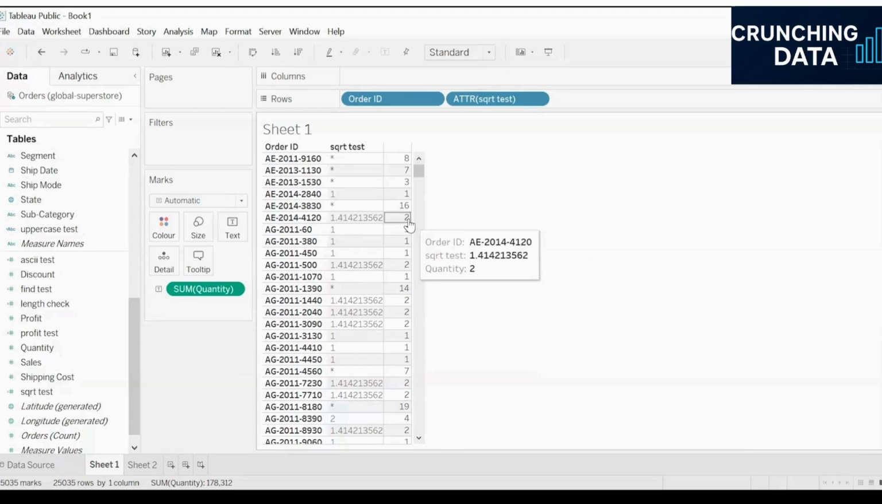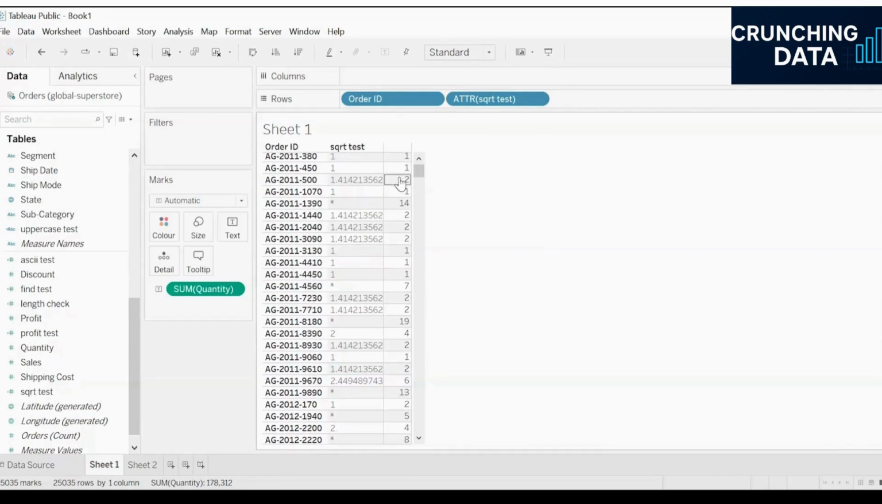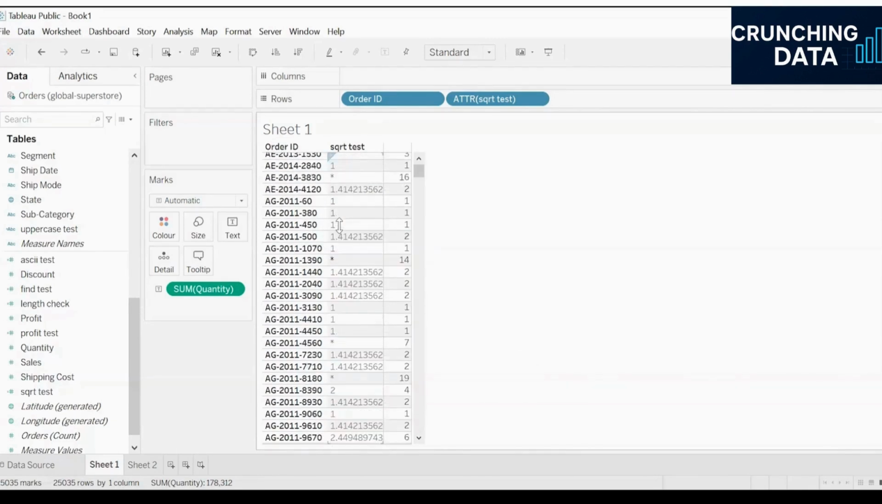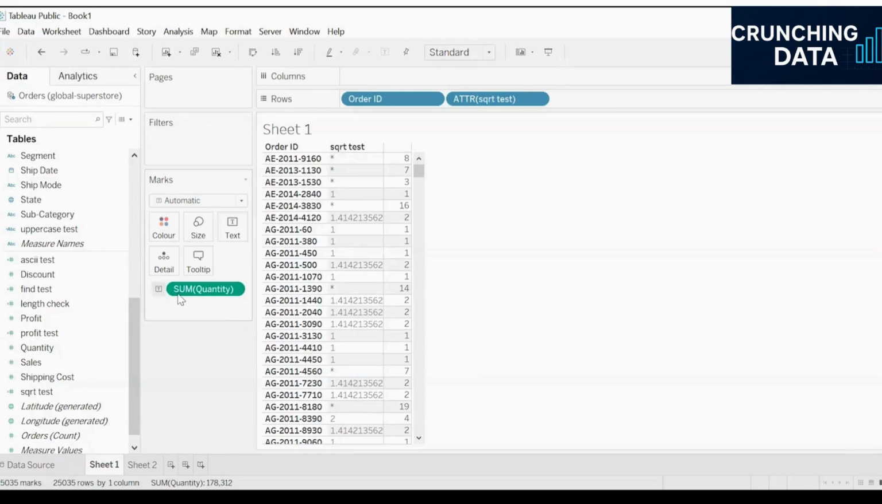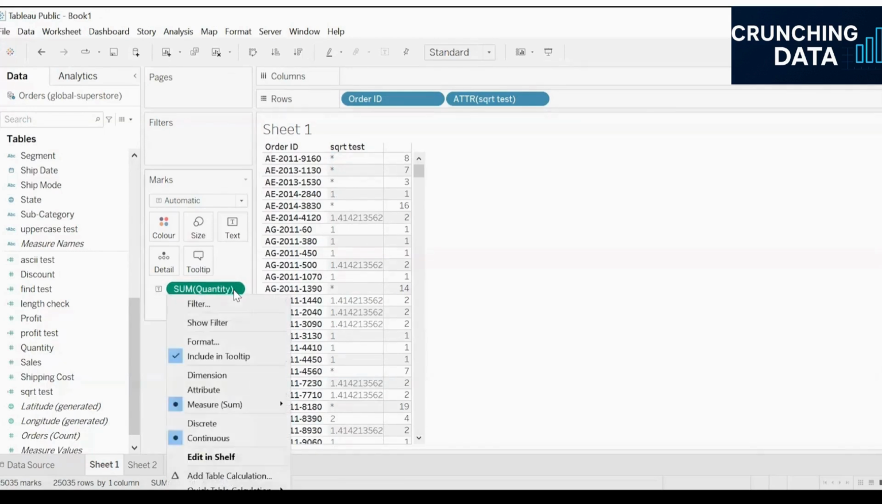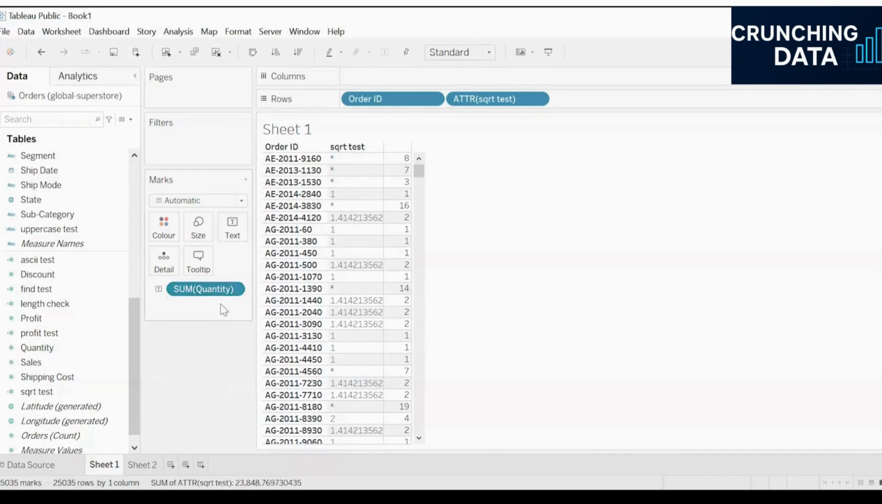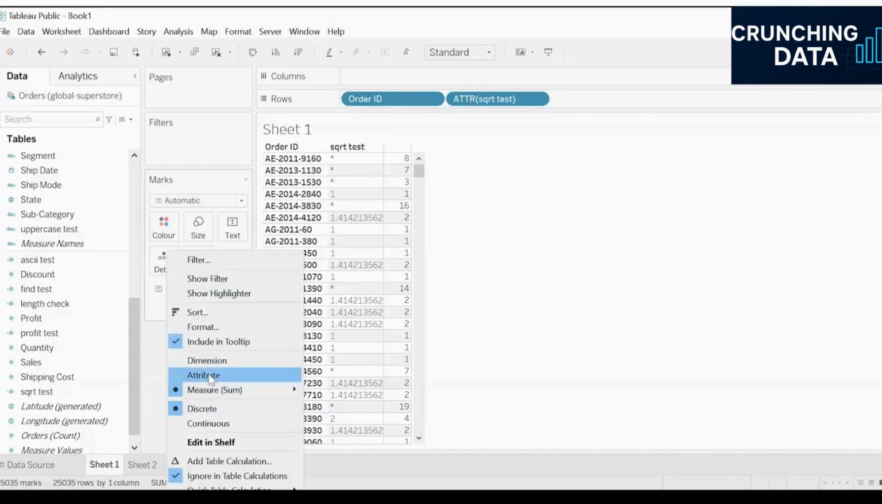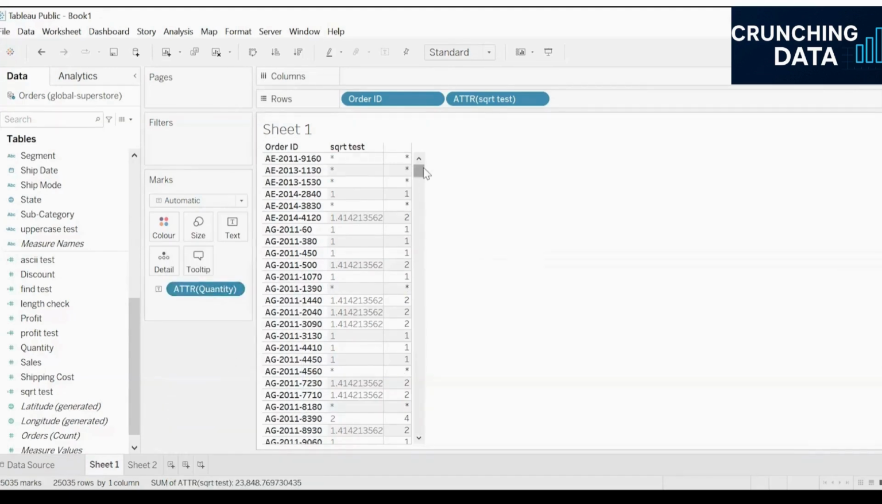For example, the square root of 2 is 1.414. And here the different square roots for different numbers are shown. Some of them would be shown in the form of asterisk. That means it is not able to calculate those values because we have kept the sum of quantity over here. So I have to change it to the discrete values. Also, I have to change it to be the attributes instead of measures. And then it would try to calculate different values.